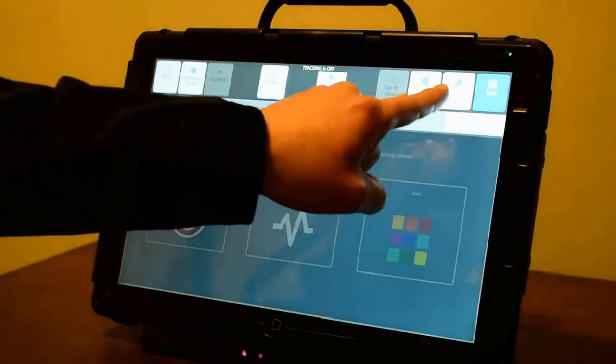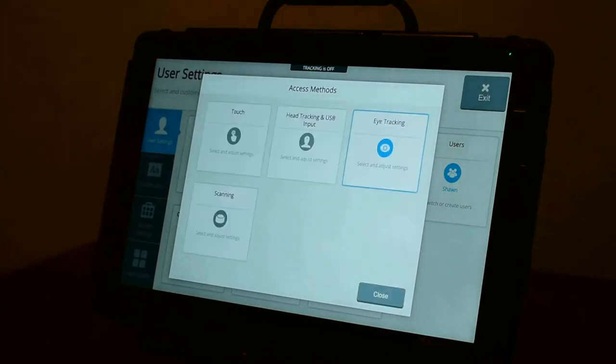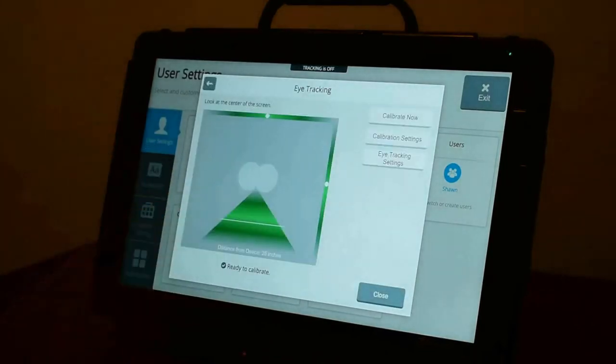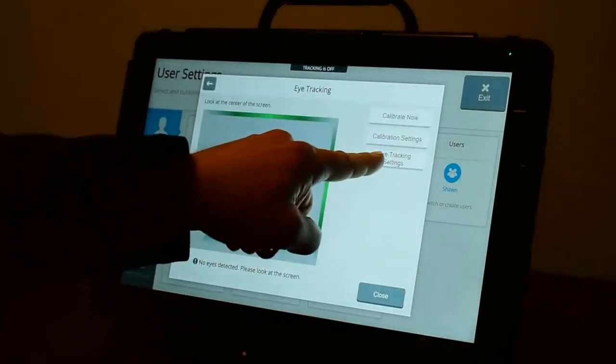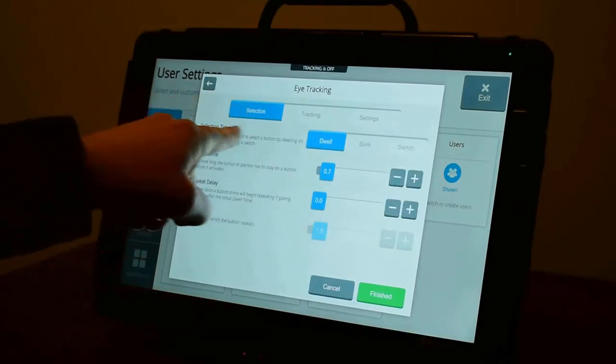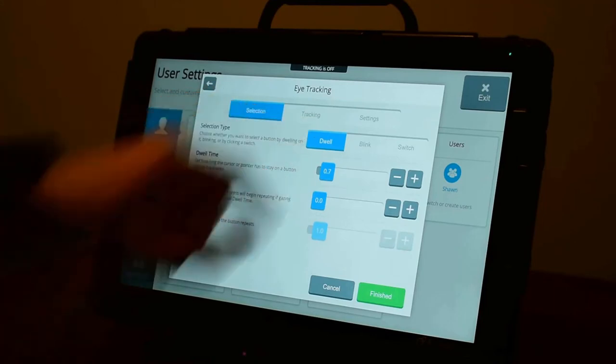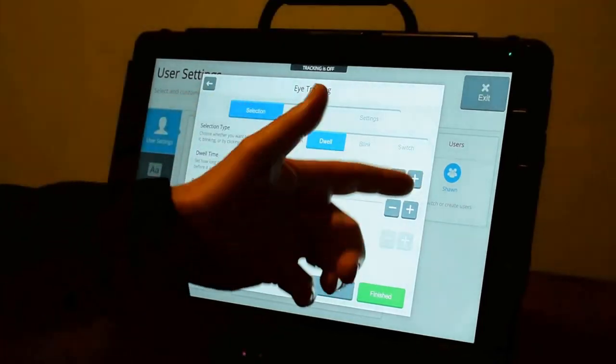If I go to menu, toolbox, access method, eye tracking, I can now look at my eye tracking settings. The first tab is my selection, and I can choose a selection type. Again, default is dwell. I can adjust that time up or down.